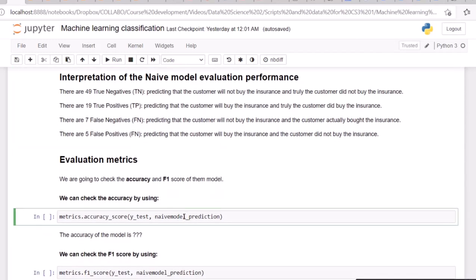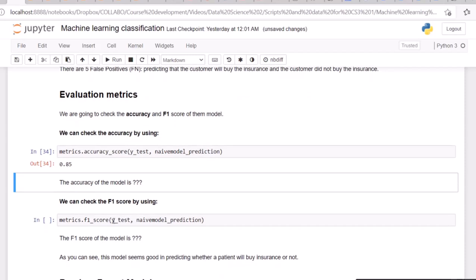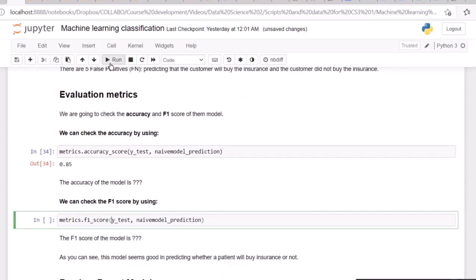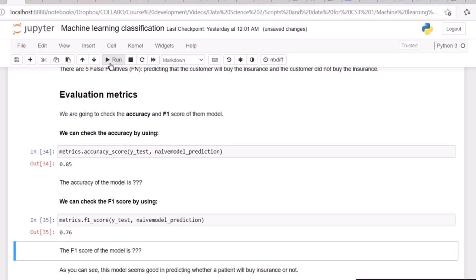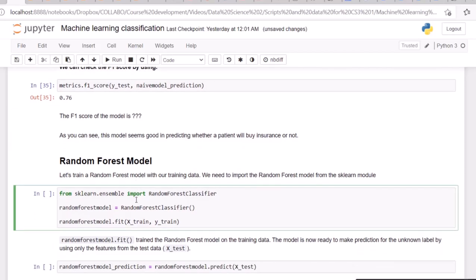So now we move on to check for the accuracy value. What is the accuracy value? We have 0.85, or we could say 85%, which is a better value than our logistic regression model for the same data set. Then we also go ahead to use our F1 score, which gives us 0.76, which is still better than our logistic regression model that gave us 0.0. So we can still go ahead and learn more models so that we can compare many models together.